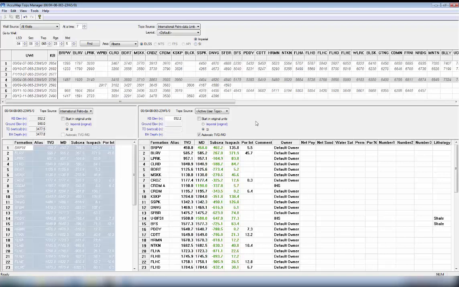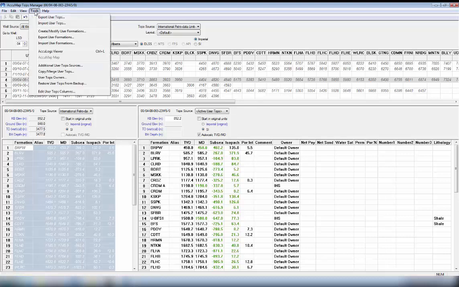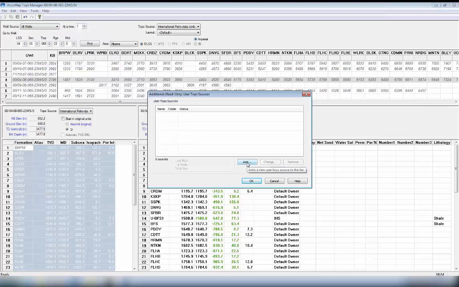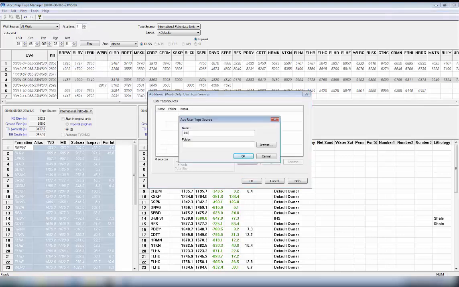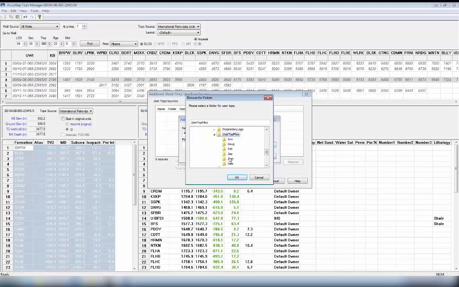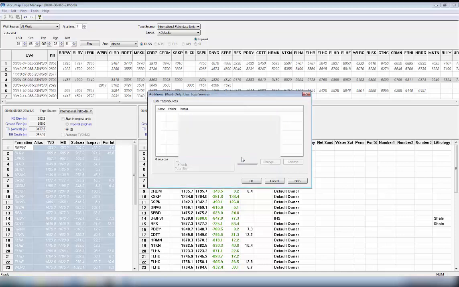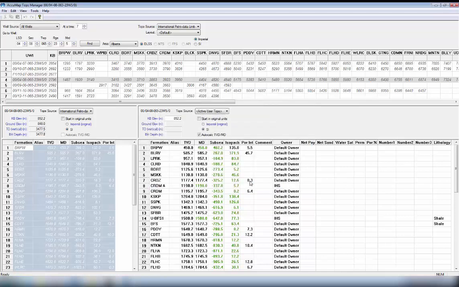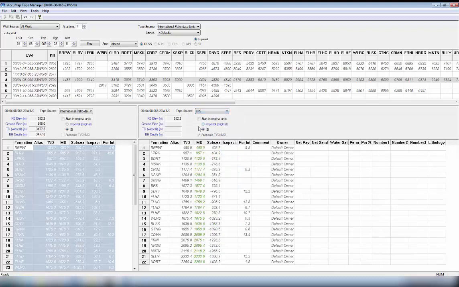We also have the option of adding an additional top source. If we go to Tools, Additional User Top Sources, we can click on Add. I'm going to name this IHS and browse for the folder where these top sources are hosted. I click on OK, and now we have that additional user top available to be selected from our drop-down top source window. Here you can see the information for that top source.